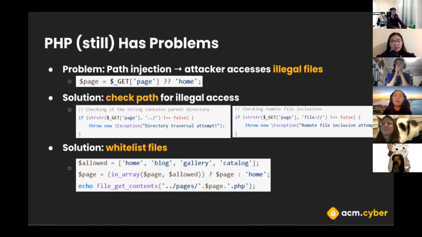Just don't let them do it. Another solution that I talked about earlier is whitelisting files. If you see, they have a list of allowed files. So this is probably the 4 pages in your website: home, blog, gallery, catalog. Any other pages, I'm assuming, you should not be able to access if you're a normal account. So they take whatever the user gives them as the page, and check if it's in the array. If it's not in the array, then they shouldn't be allowed to access it. And if it is, then we're all good. We checked against the allowed files, and we figured out that they're not trying to give us a file that's illegal to them. Next slide.